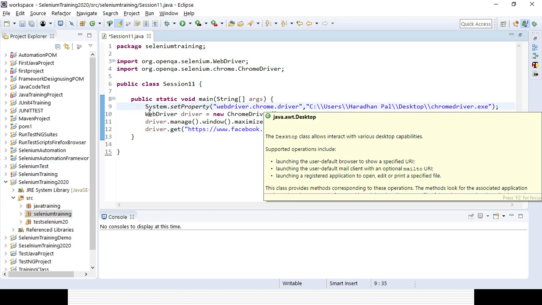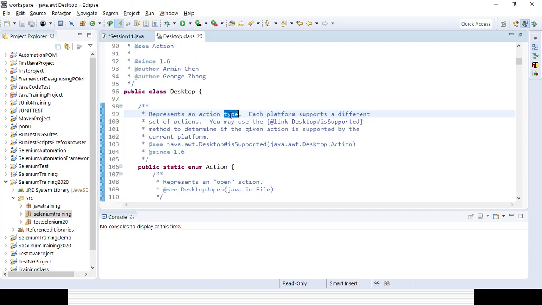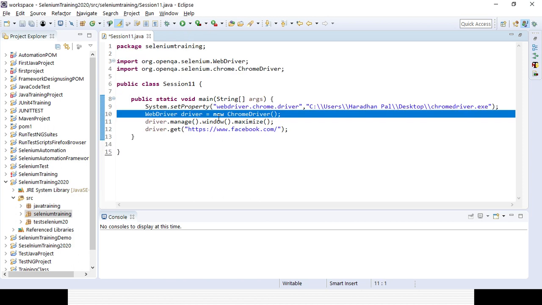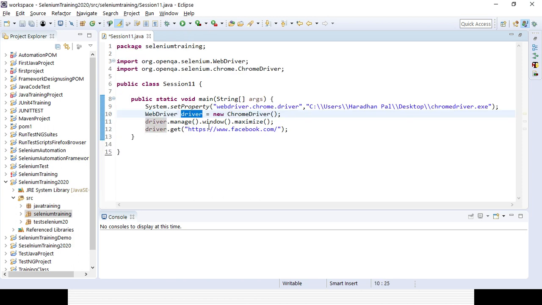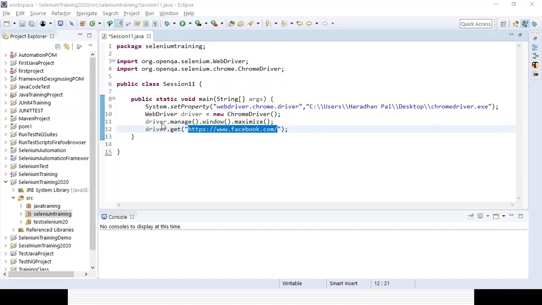Then with the WebDriver interface, I am creating a variable called driver, and after that I am maximizing the window with driver.manage().window().maximize(). I want to pass a particular URL, which can be Facebook or another URL, with the help of the get method. So I have opened the Facebook page here.